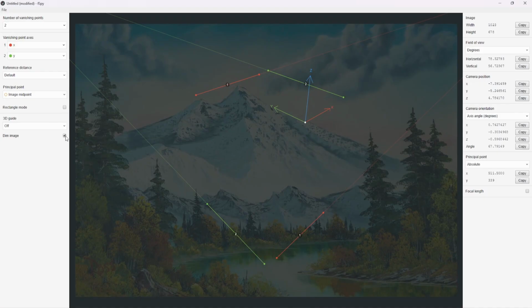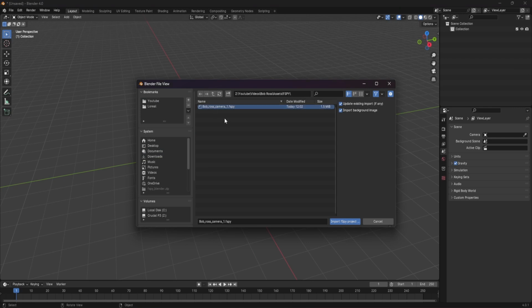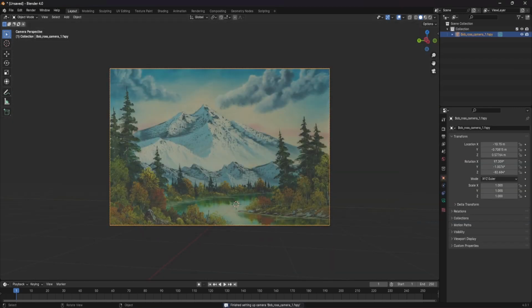So first, I used a Bob Ross painting as inspiration for the shot. I wanted to first find the right focal length for the camera, so I took the image into F-Spy in order to align the scene. This made it super easy to start laying out the foundation of the scene inside of Blender.